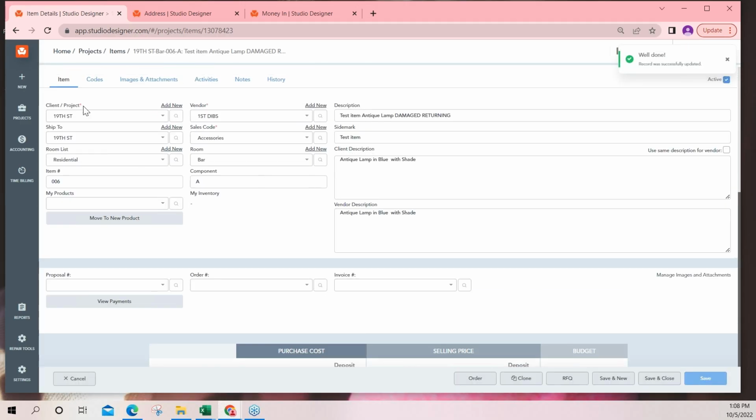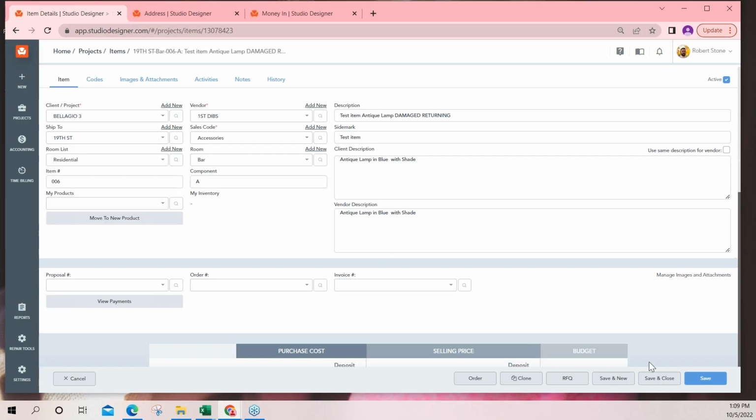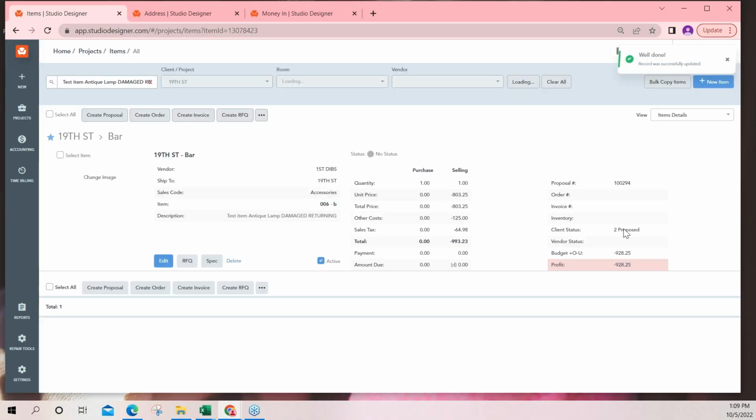I'm going to hit save, and now right here is where the client opened back up. So here's where I would say, okay, this isn't going to 19th Street anymore, and we're going to sell it to the Bellagio 3. We're actually going to take off the note damage returning because let's say our test antique lamp got fixed, and we're going to move it to the new client. And now it's gone here.